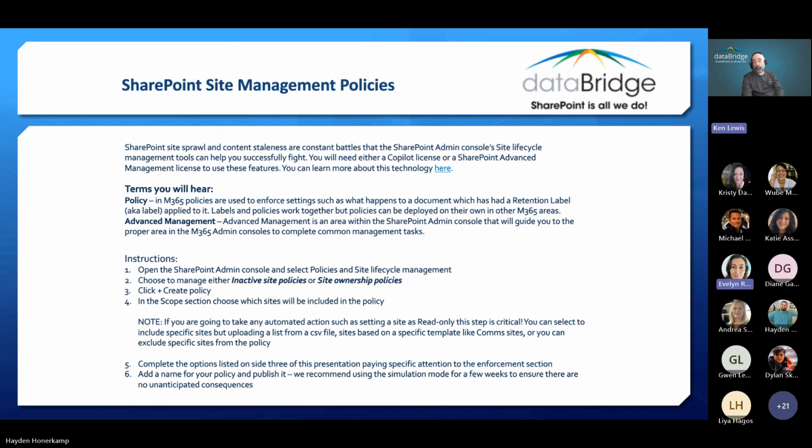Both of these are pro features, so you will have to pay an additional fee. I never like to quote the fees because they always change out from under me, but generally speaking, I think it's around $3 to $5 per user. It is per user, so if you have a large organization, this can get quite expensive.